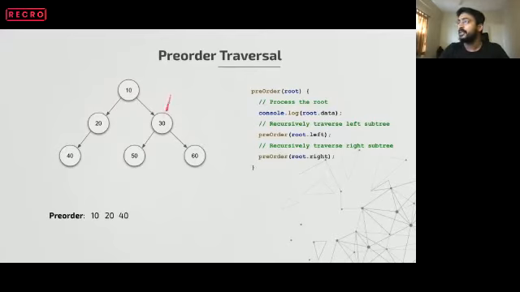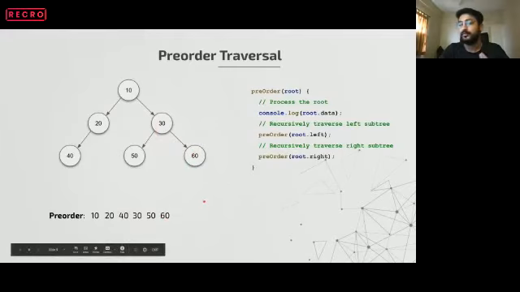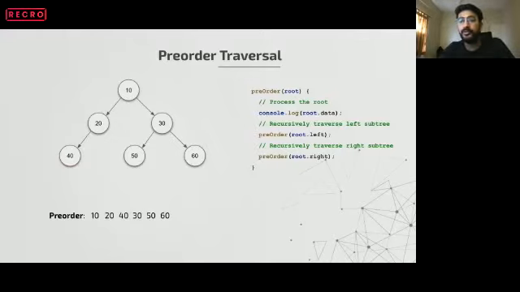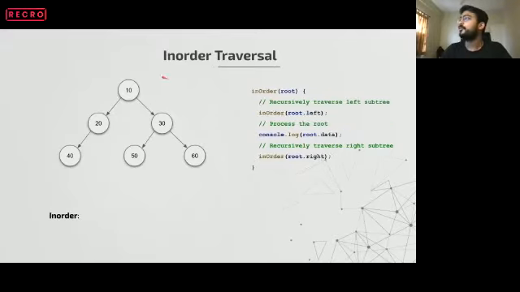Now our new root becomes 30. Since it's pre-order, we process the root first and print 30. Now we pass the left subtree of the root, which is 50, and process it as a root. Then the right subtree of the root, which is 60, comes here. Is it clear to everyone? Please raise your hand if anyone has a doubt. Great. Let's move on to in-order traversal.